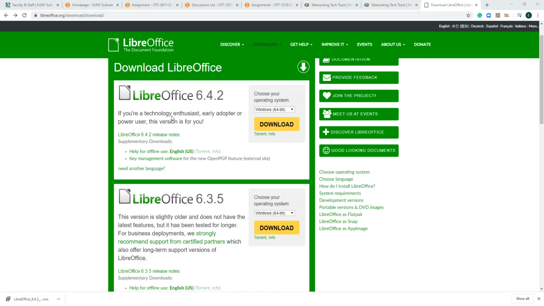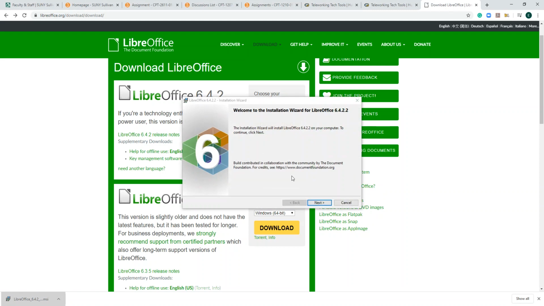You click, in this case, you have two versions. You're always going to pick the newest version. So it's 6.4.2. Click on the download, and you're going to see the little file download here. And just click on that, and it's going to go through the process.